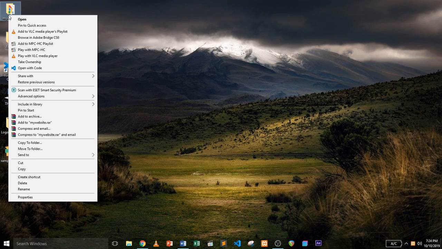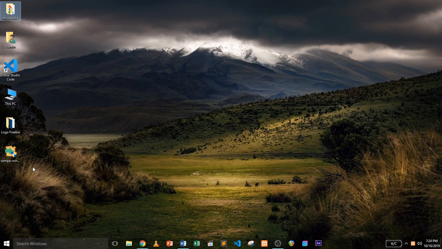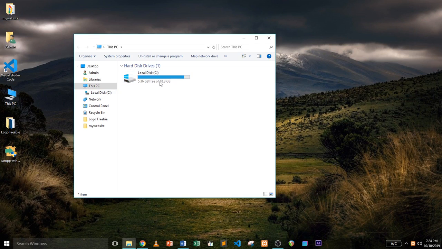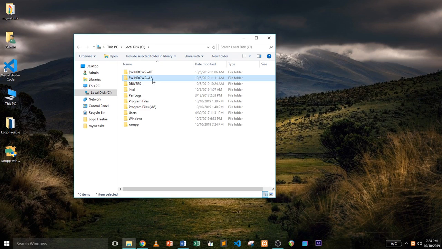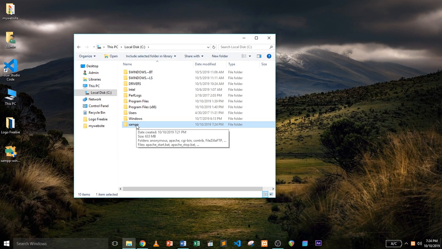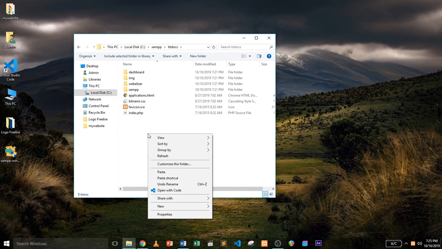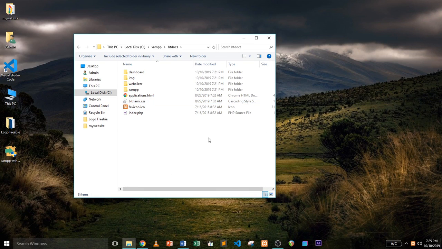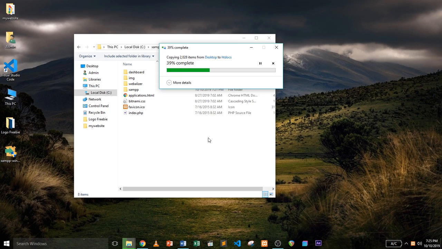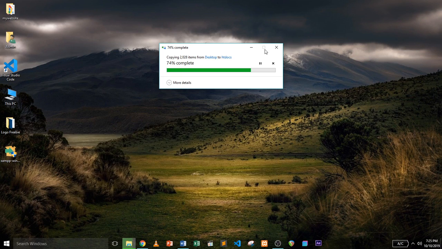So we need to copy this folder here, copy. And we are going to browse the drive C, open inside here. And you can see we have a folder here called XAMPP. So we are going to open inside there, and there's a directory called htdocs. So open that, and we are going to paste our folder in there. So we can close this.